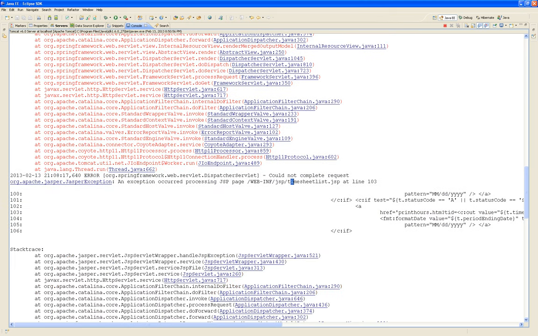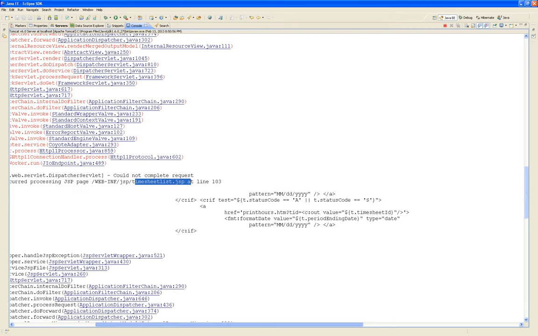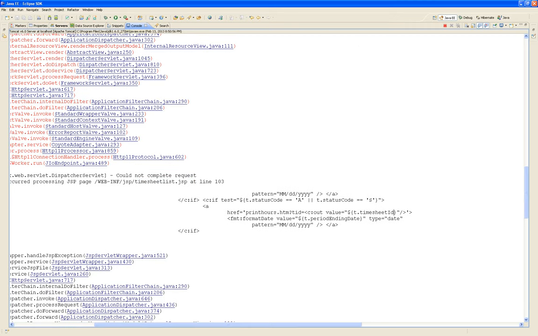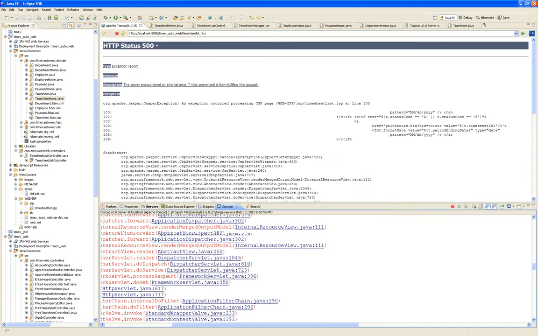Now, they are coming from timesheetlist.jsp on line 103. So, if we look at line 103, indeed, we're trying to print the timesheet ID. And we're calling it timesheet ID, which is not right. That's incorrect. Let's go into the JSP and let's fix that.